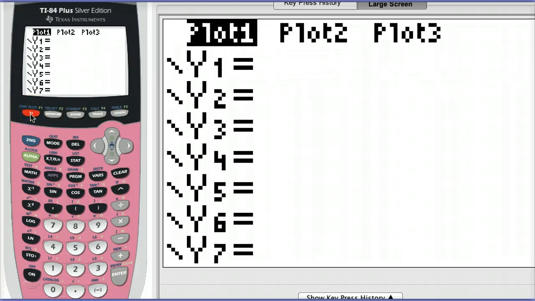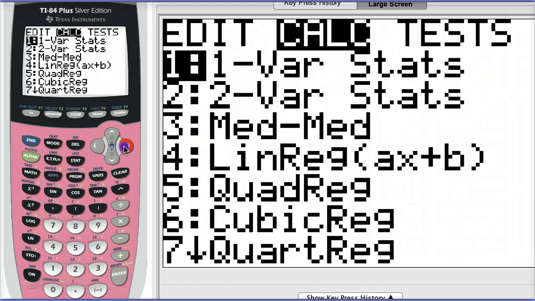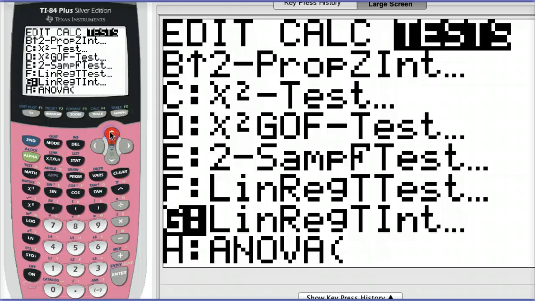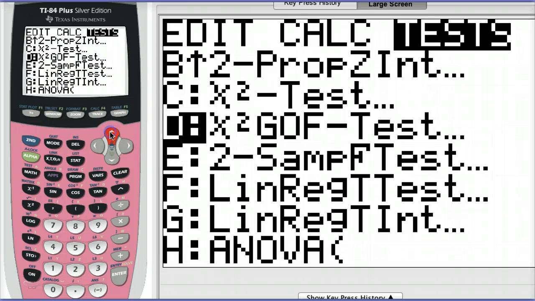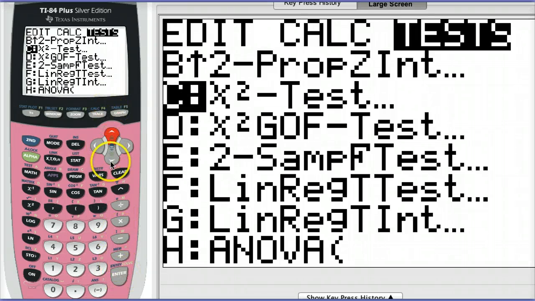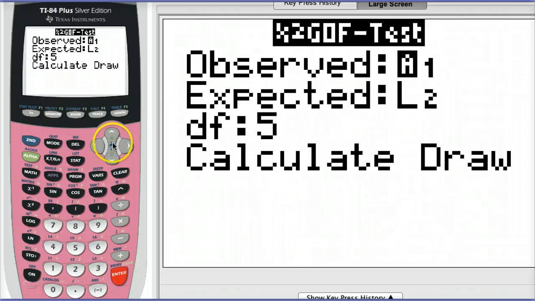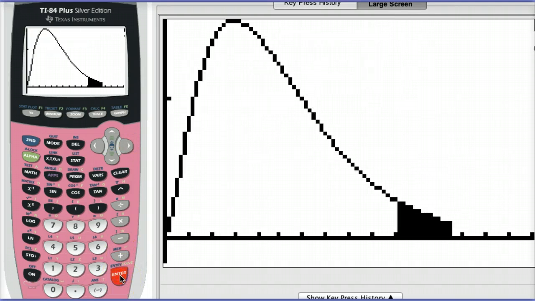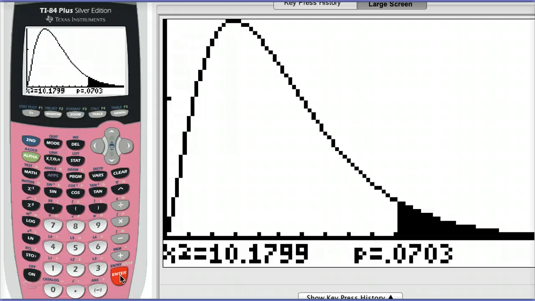I think it's because I have a stat plot turned on. Let's turn that off and try that again. Stat, tests, chi-squared goodness of fit test, option D. Our observed counts are in list 1. Our expected counts are in list 2. I'll come down here to draw. And that matches what we saw earlier.